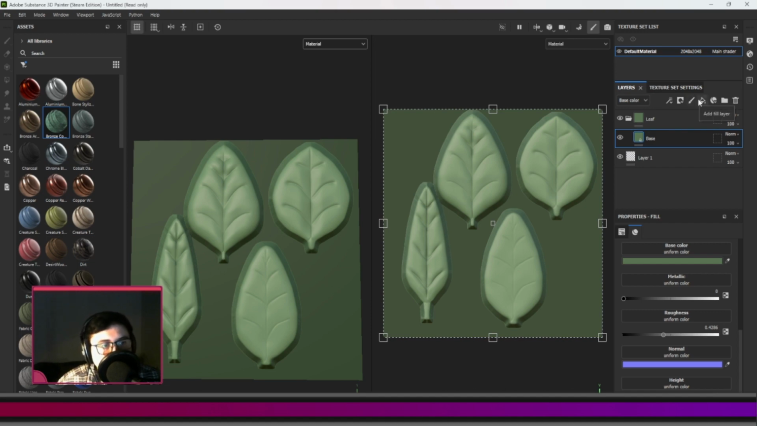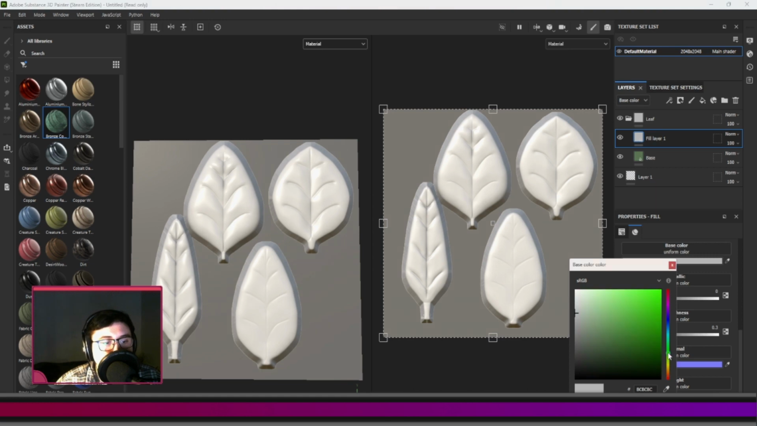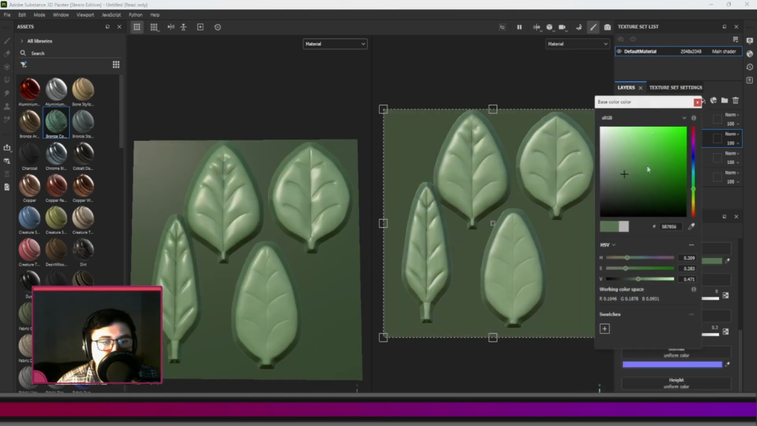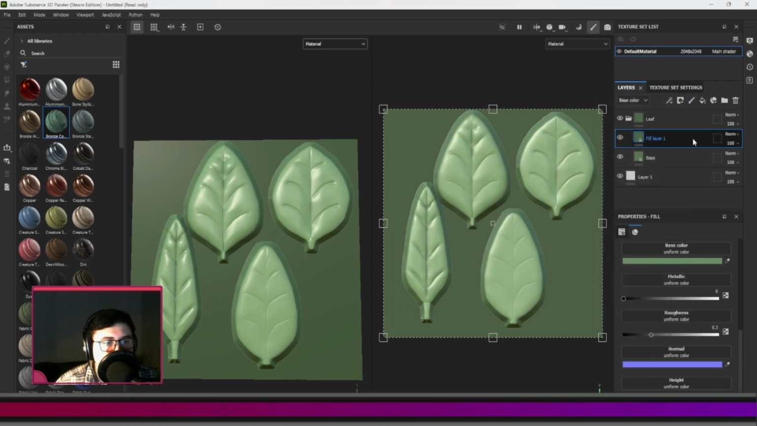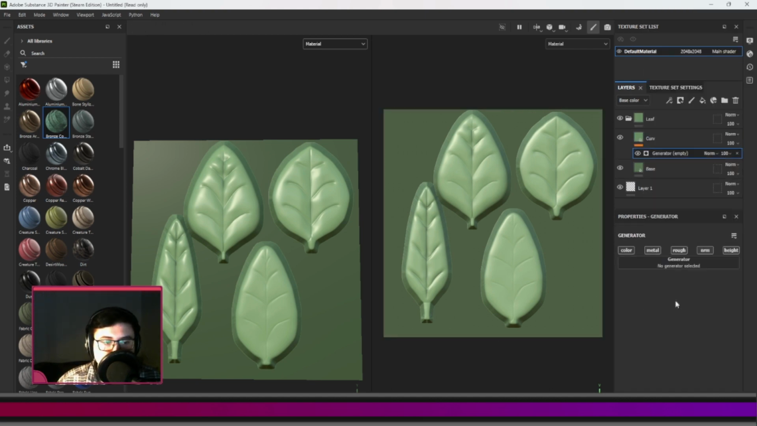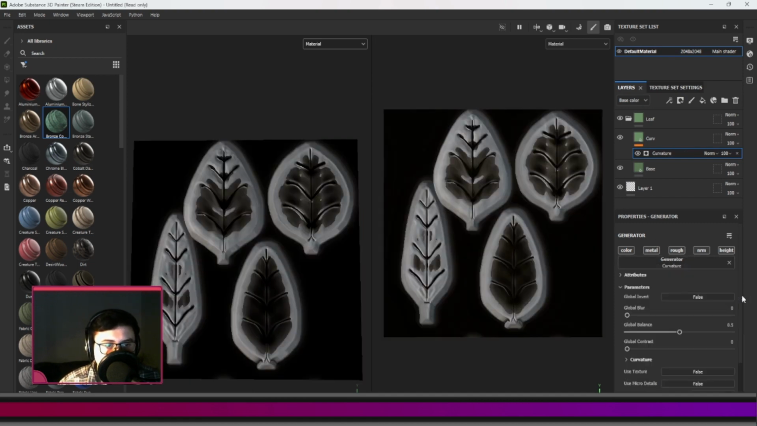Anyway, how do we go from here? Well, we're going to add another fill layer, and we're going to make another green. Actually, we can use the pipette tool and choose the same green. From here, we can make it either lighter or darker, and I'm going to use a lighter color, I think. We're going to try that. Then this fill layer, we're going to call this curve. And this is going to be using a really standard generator. We're going to use the curvature generator.